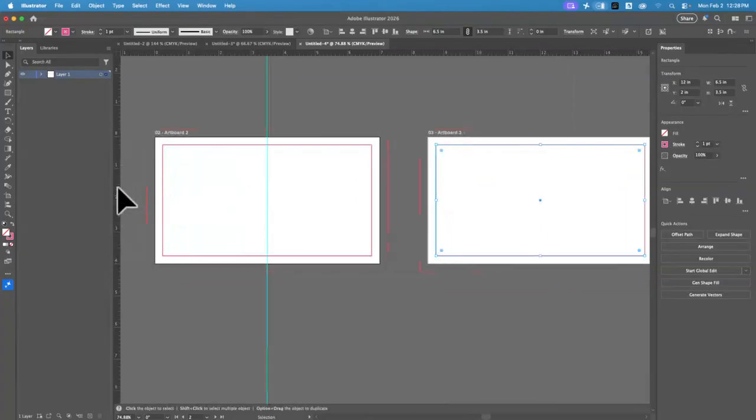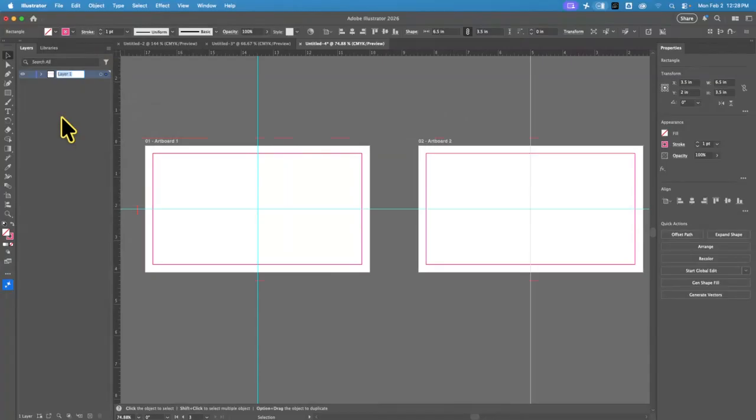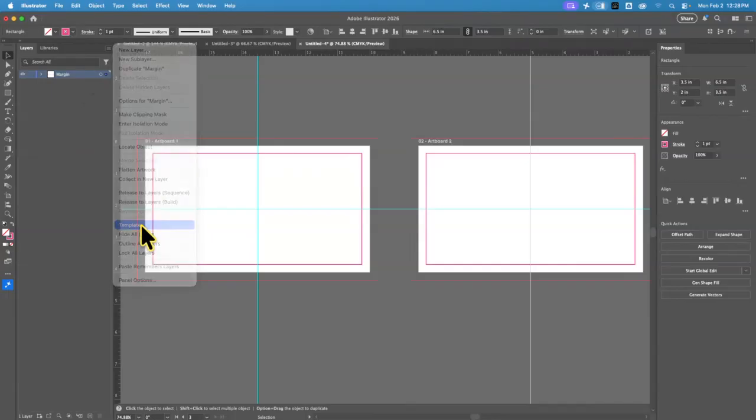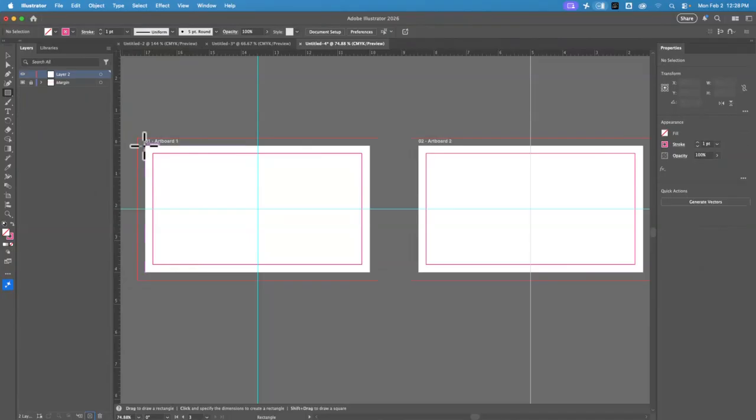Midpoint. Now I'm just pulling my guide so I know the center of everything. And then I'm going to go rename it, margin. I jumped around a little bit there. Template. There we go. Let's make some crop marks.